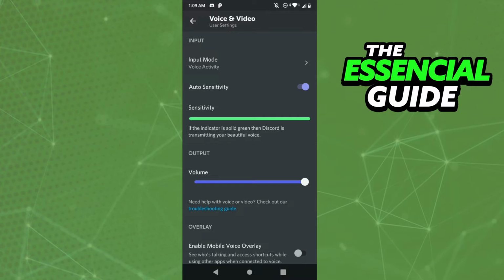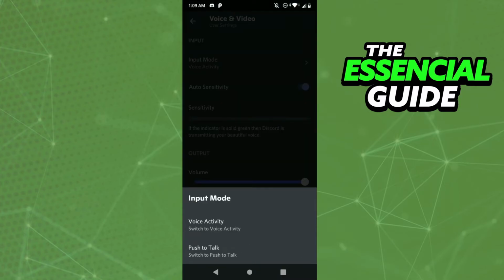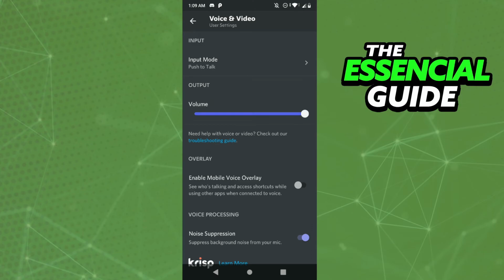After that, you see the first option, input mode. You click here. And after that, you switch to push to talk, the second option, just click here. And that's it.